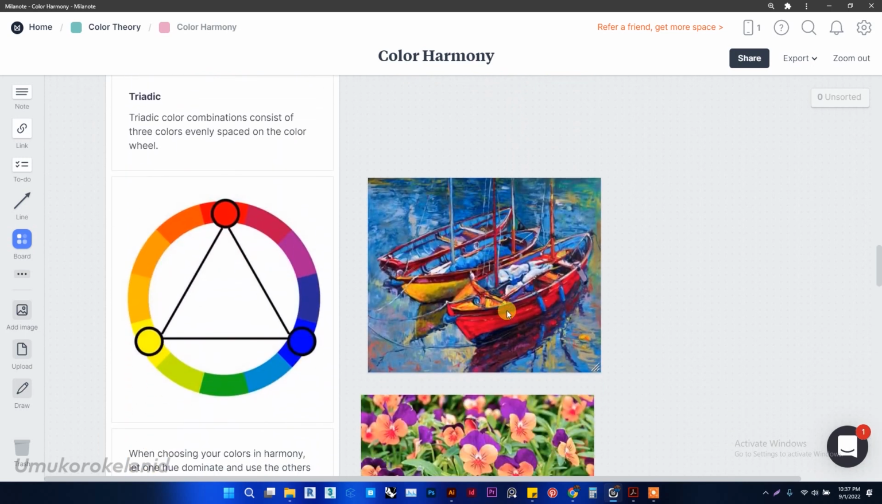Now we have the triadic. The triadic color rule is a color combination that consists of three colors evenly spaced on the color wheel. We all know the equilateral triangle has all three sides equal. So this is a perfect example of you just drawing an equilateral triangle on the color wheel. Wherever the angles of the triangle meet are the colors that work or blend perfectly well with each other.